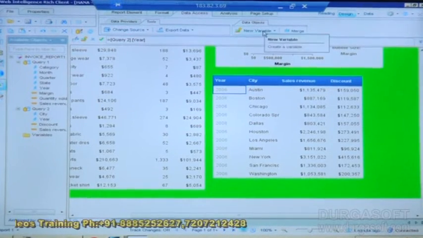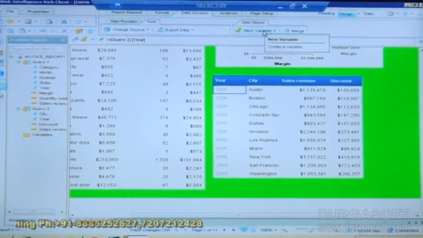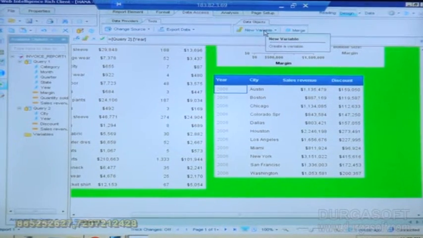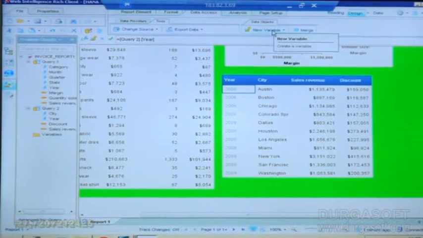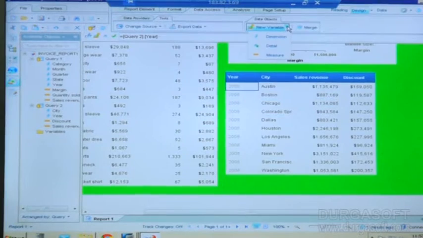Then we have the option called new variables. The new variable is the place where we can create any new discount field. So in this, if you talk about query 1 and query 2, we are getting the measure objects like quantity, sales and margin, but I need some discount on query 1. In query 1, I need some discount on sales price, with a first condition. It's a condition-based discount.